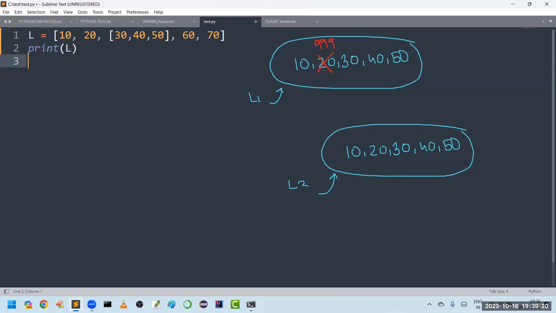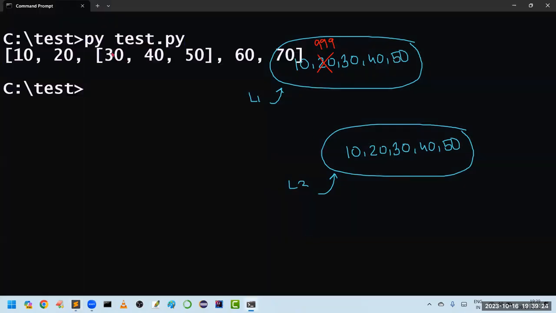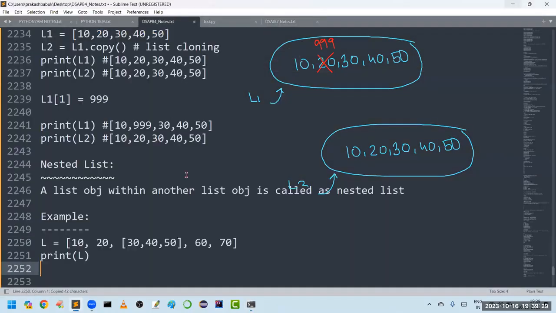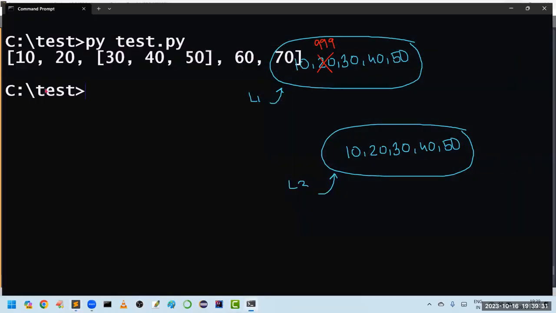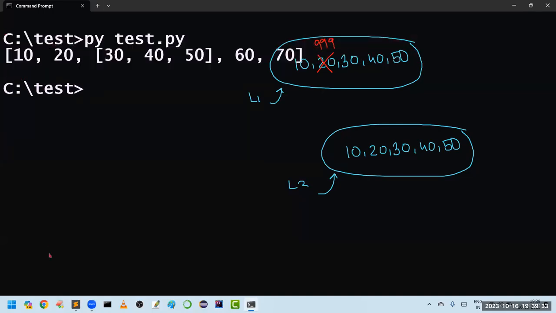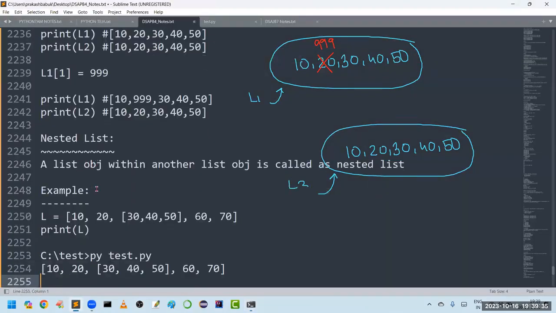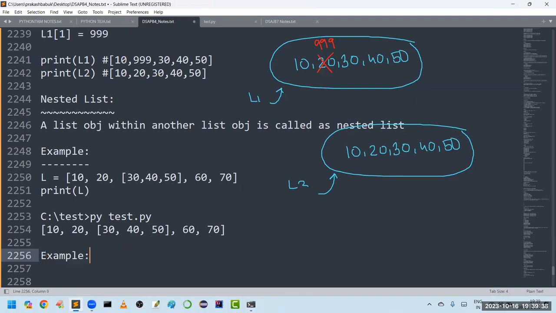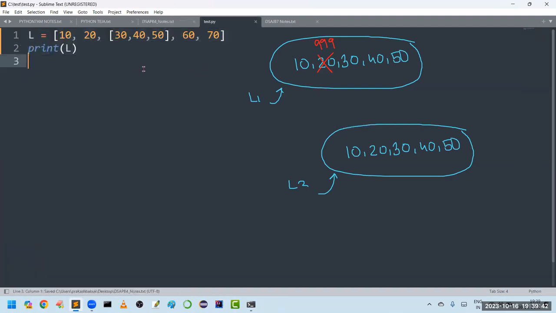If you print the list, it is the nested list. Already the main list is there, and within that we have a small list. This is nothing but a nested list. But how are we going to access the elements present in the nested list? Very simple. We can access like this. Print L[0] means we will get the first element in the list. If you print L[1], we are going to get the second element.